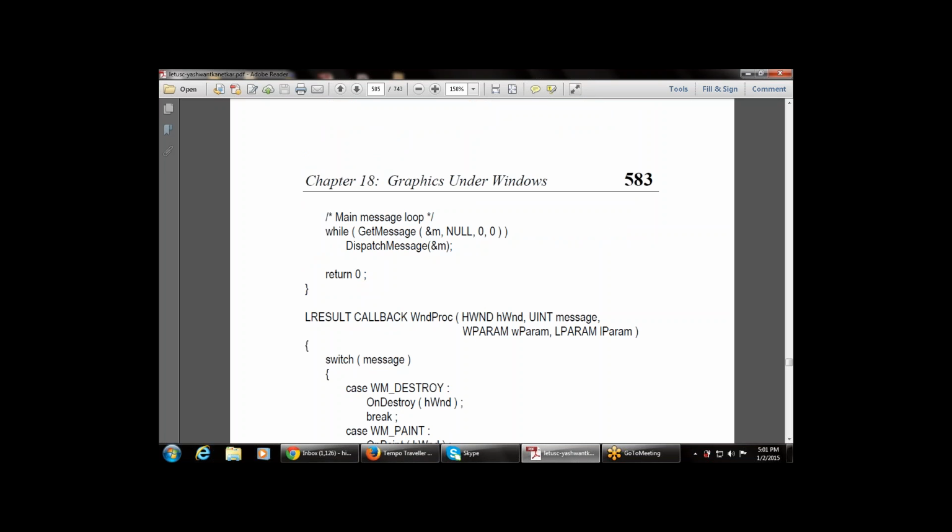This shows while GetMessage(&m, NULL, 0, 0). So while is the loop that is used, and GetMessage is the function. &m is the address of m, one of the arguments. Then NULL is a keyword, and 0, 0 are the various dimensions. Then there is DispatchMessage(&m). GetMessage is used simply to get the message, not for displaying. DispatchMessage is used for displaying on the screen.